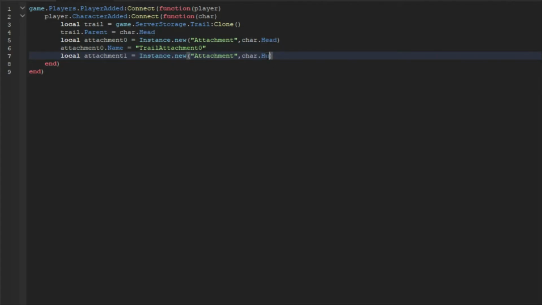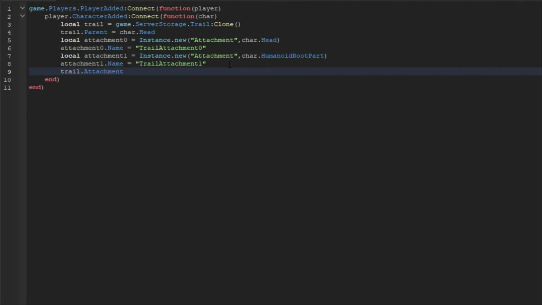This to the HumanoidRootPart. And then we can also copy this one. And then we can paste it, just make sure it's a 1, and name that a 1, just like that. And then we're going to do trail.Attachment0 = attachment0. Then we're going to do trail.Attachment1 = attachment1, just like that.